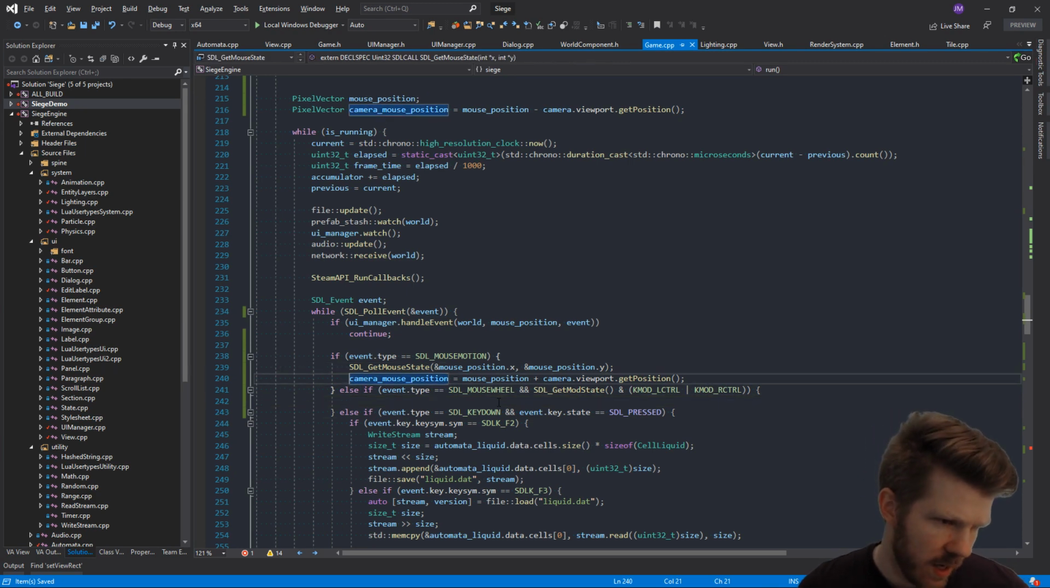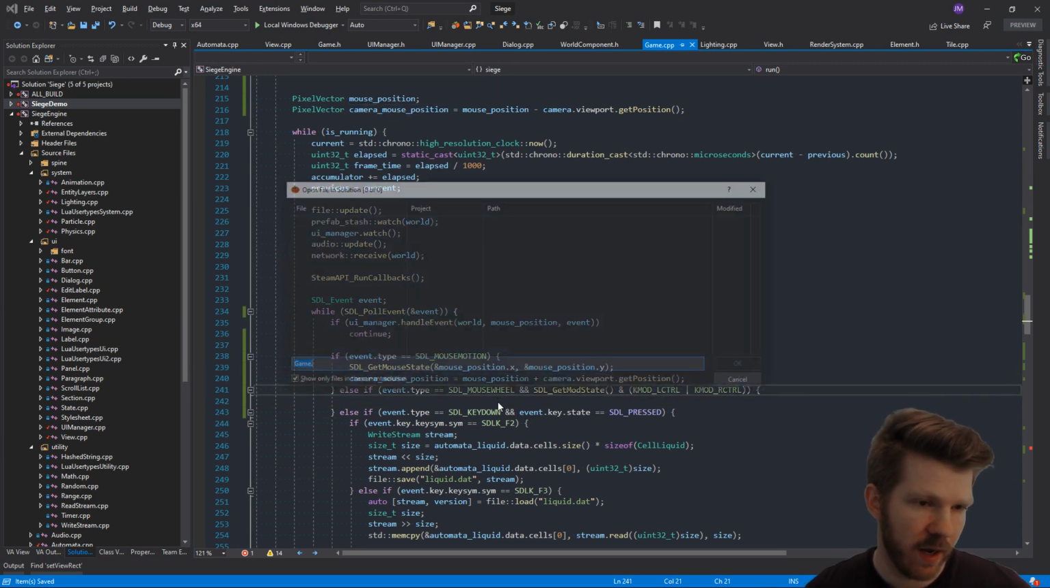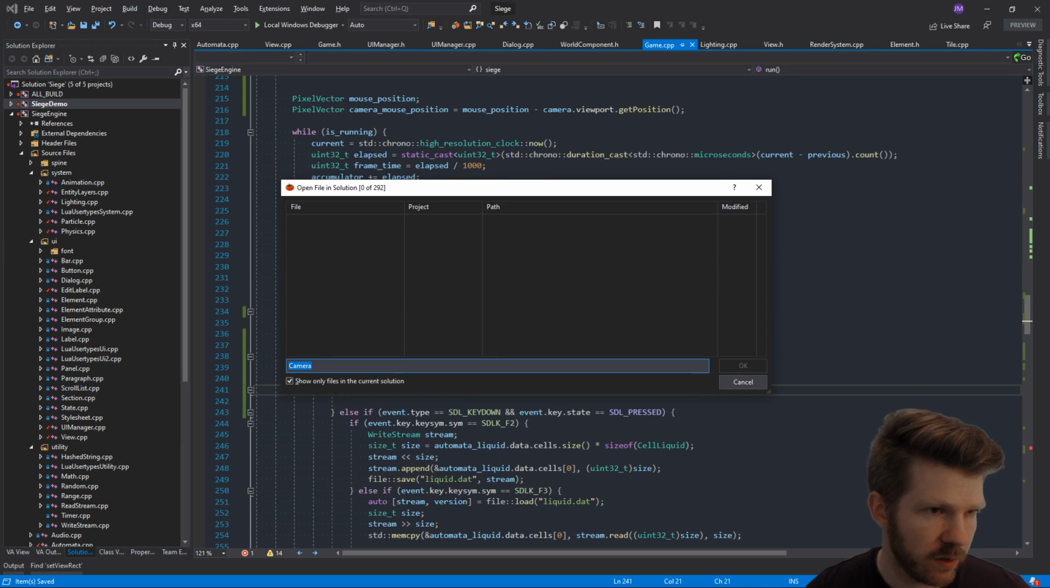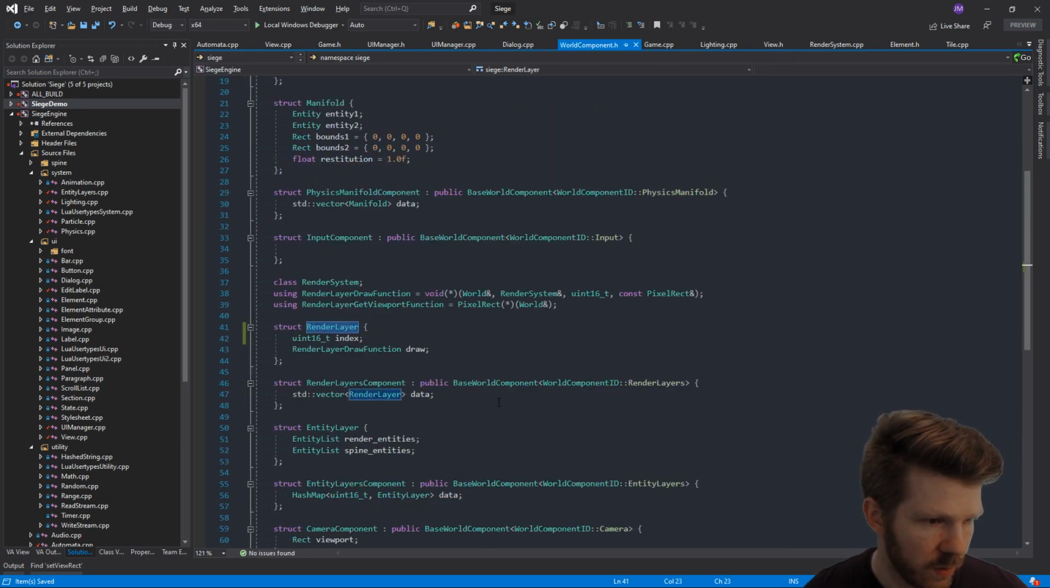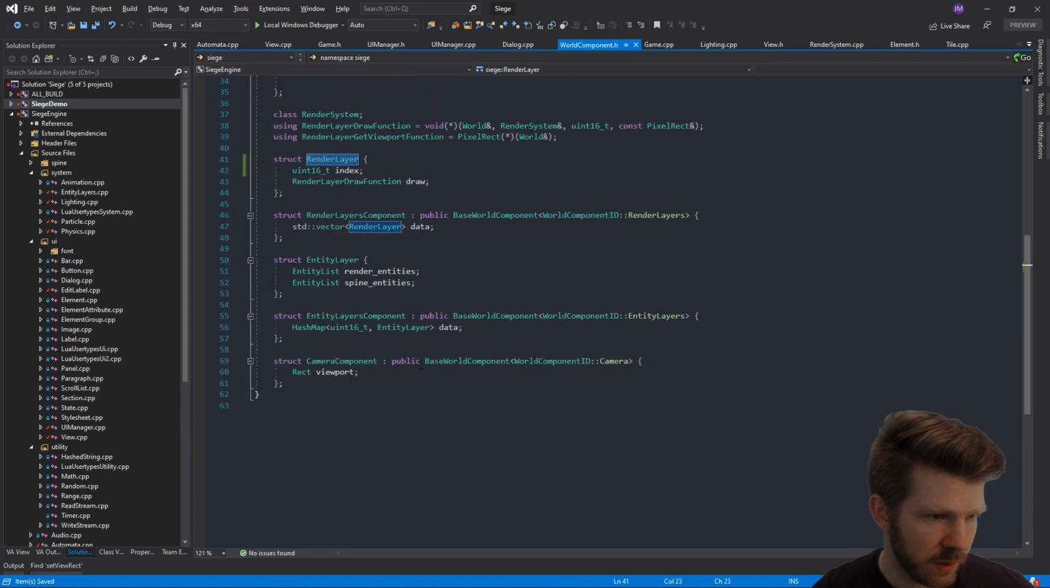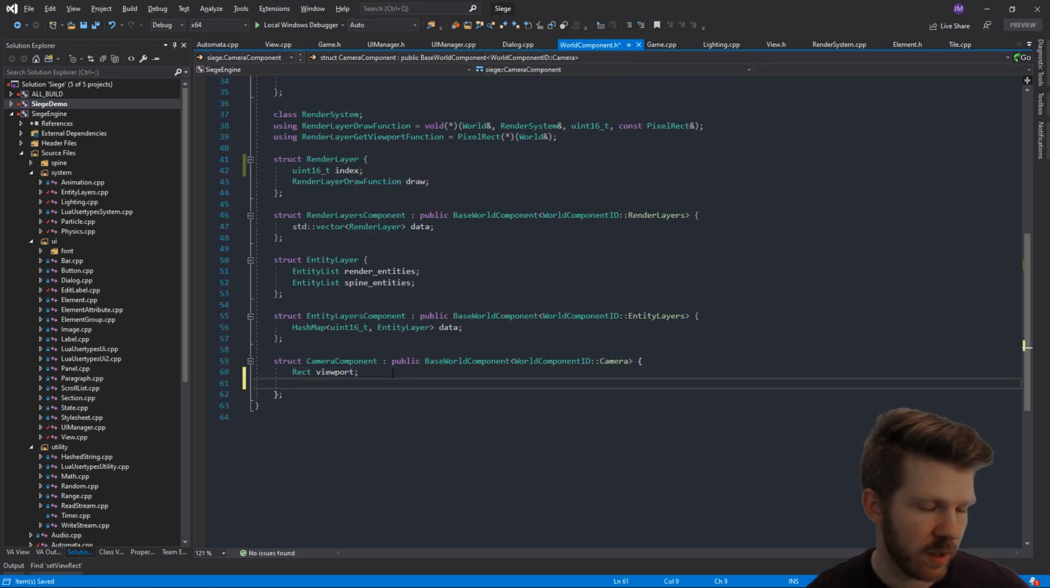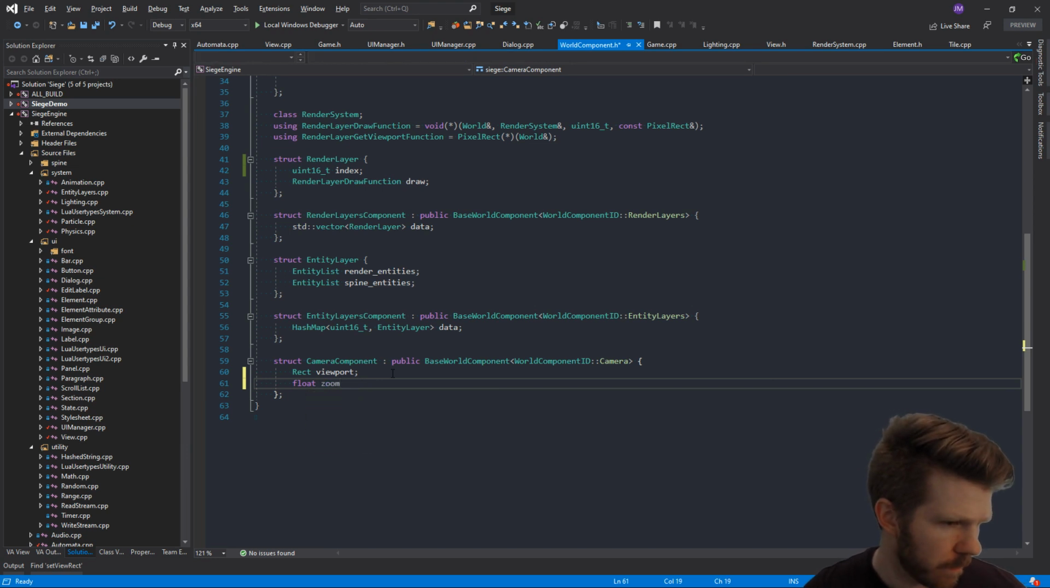So the problem with that is we actually don't have zoom on the camera right now, so I need to go to world component, go to our camera component here. Let's make it be a float zoom, and set it to 1 by default.